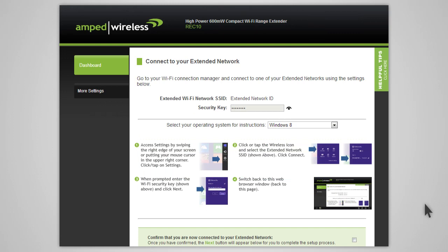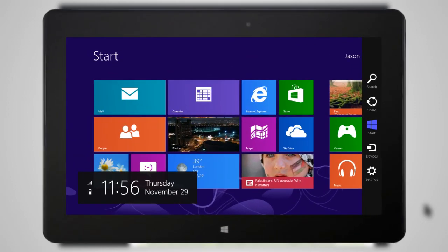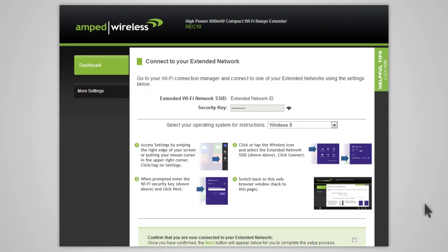After the countdown completes, you will need to reconnect your PC or mobile device to the new extended network. Go to your device's Wi-Fi settings and connect to your new extended network. The extended network's Wi-Fi ID and security key can be found at the top of the page. The page will also provide instructions on how to connect to the extended network using different operating systems.